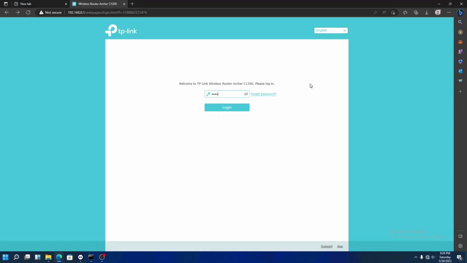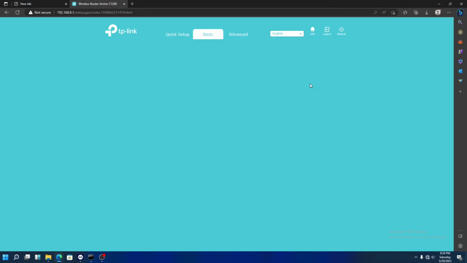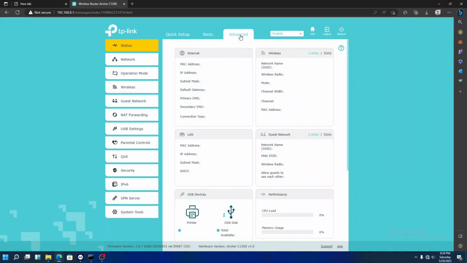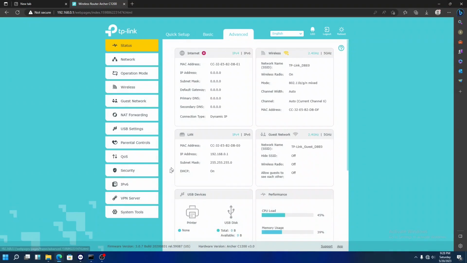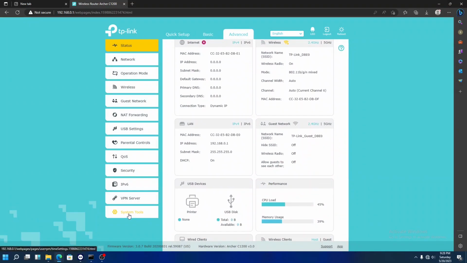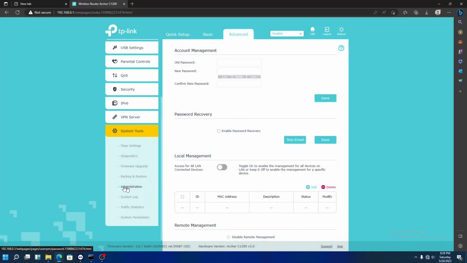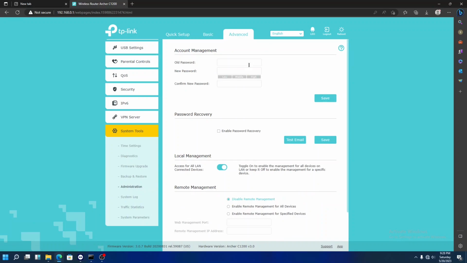I'm going to be typing in the password that is in the documentation for the router. As soon as I get in, there's going to be a couple of things that I'm going to do. So I'm going to go ahead and jump to the Advanced tab that we see on this side here. And I am immediately going to jump down to our system tools. The first thing that I want to do is change that admin password. So down here in administration, here goes our old password, and I'm going to type in a new password.